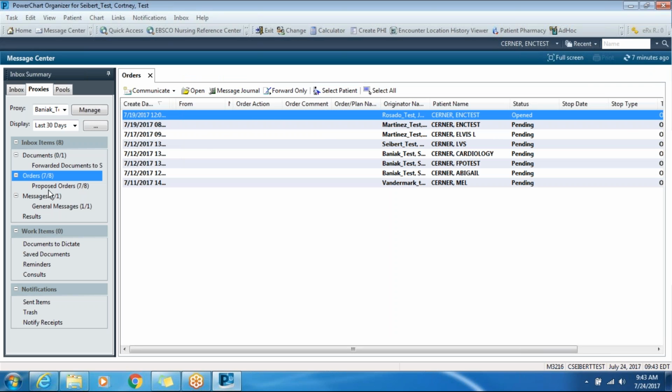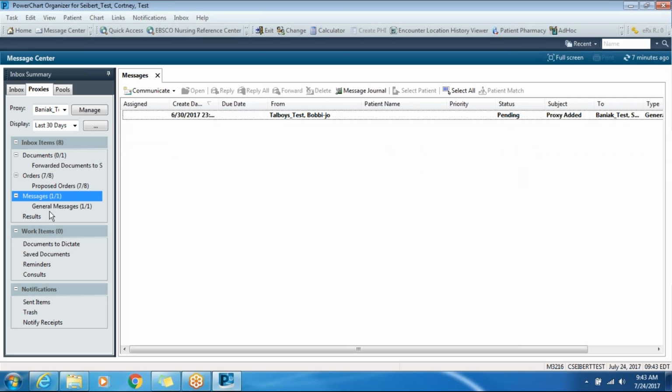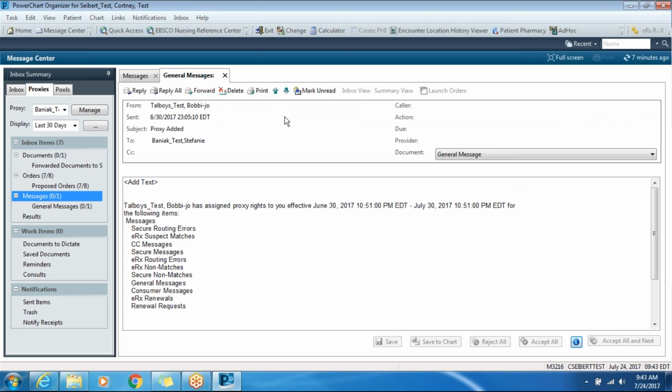Prescription refills would also come under the proposed order section, just like the lab and radiology. And the prescriptions will not go to the pharmacy until I've signed. And then general messages will also flow into the message section. So if I double click, I can see a message. I can see if it's about a patient or not about a patient. I can reply, forward, or delete a message.